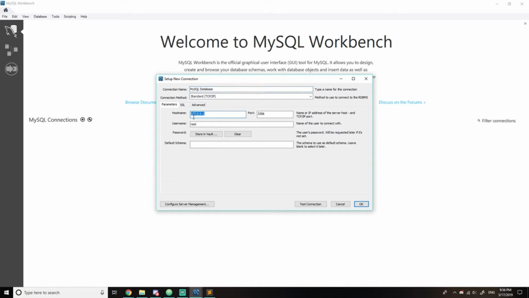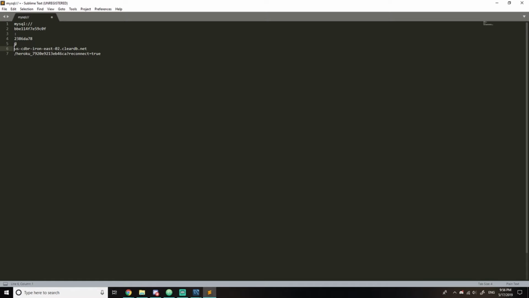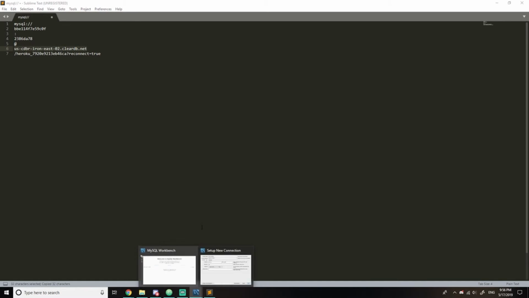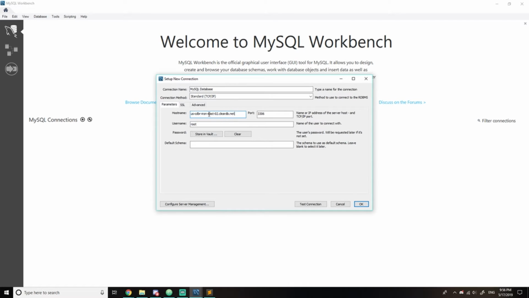And then under host name, you're going to grab this bit of information. It's going to come after the @ but before the //, just this part. You're going to grab that and enter it into host name. Port should be 3306. You should leave that as is.